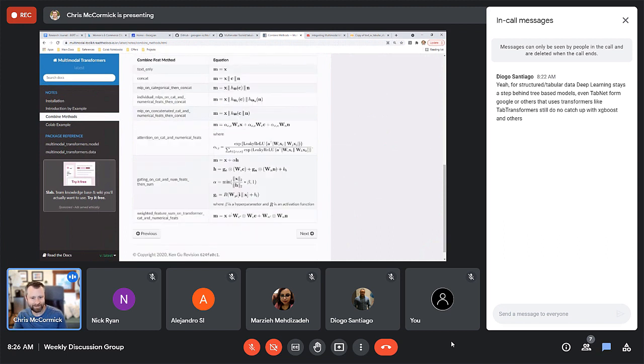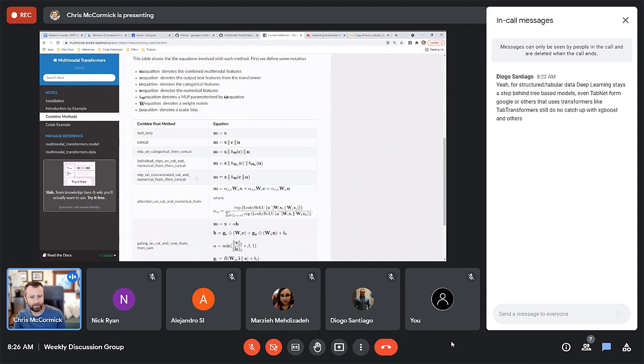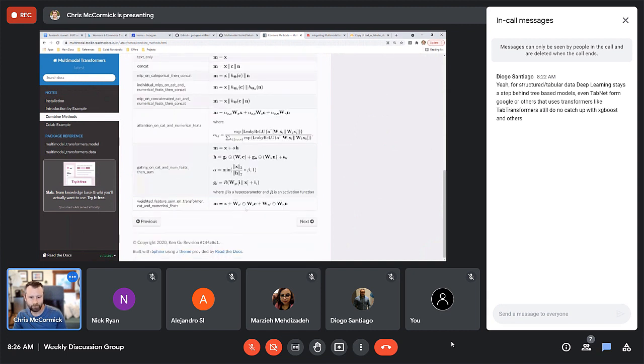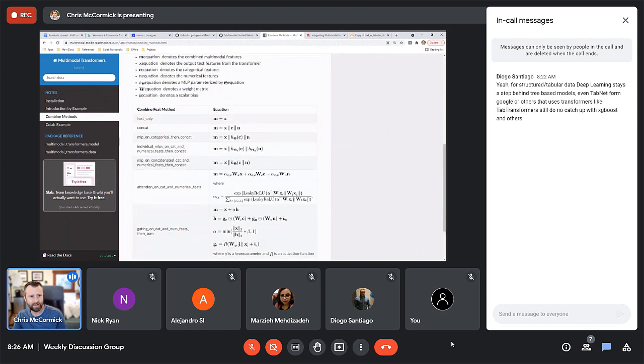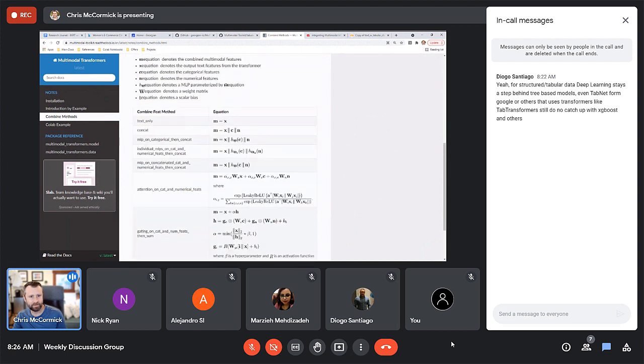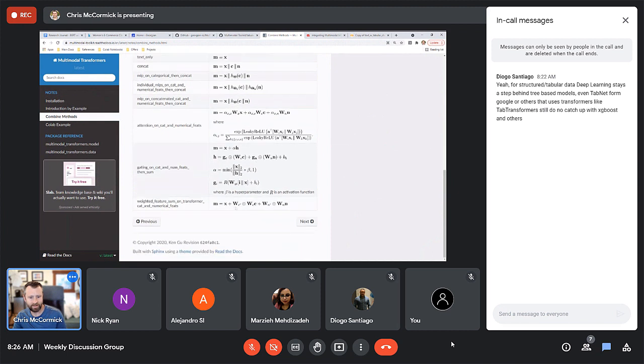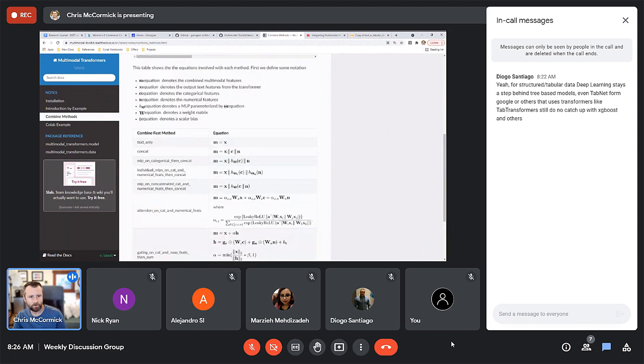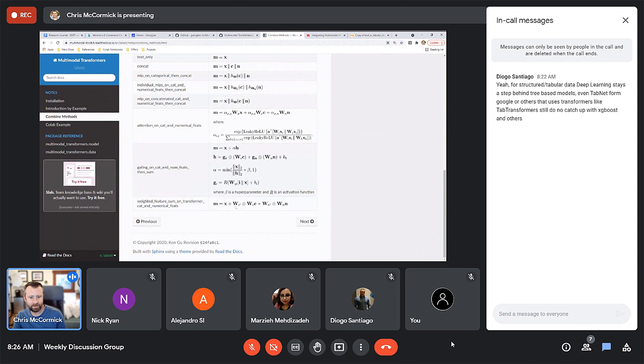So the last one here, let's see. Maybe I can make more sense of this now while we're looking at it. X is the output text features from the transformer, okay. And then C is the categorical features. This part I didn't quite follow. They've got a weight matrix for the categorical features, and that's not a dot product. That means something else. Do you know what that means, Nick?